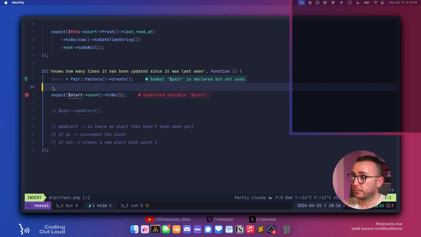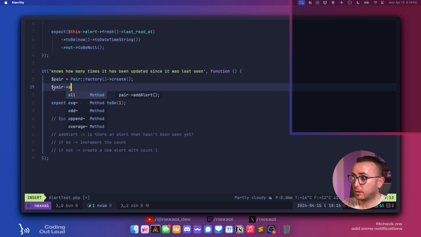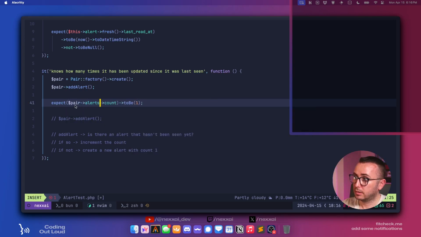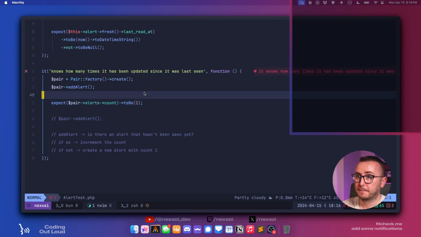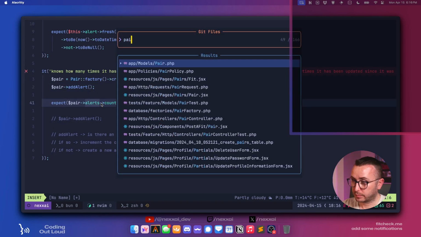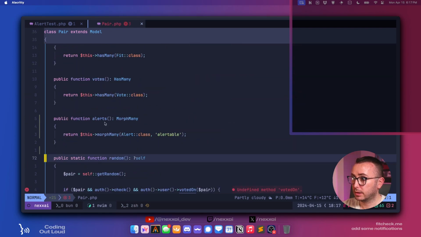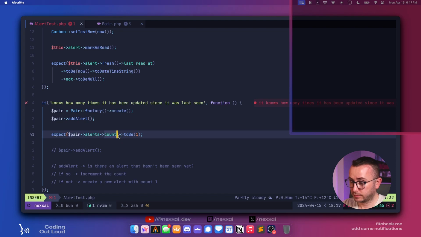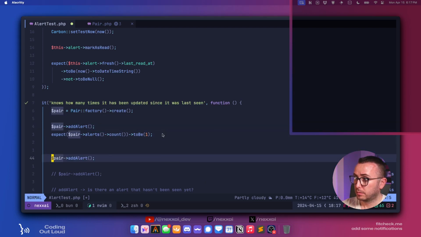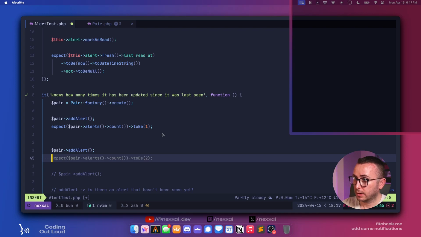And actually we don't even need to do this. We can just say pair add alert. So now we're going to assert that pair property count does not exist on this collection. Now, did I set up that relationship? I don't think I did. Oh, I did. Okay, so now it's 1. And then if we paste that there, expect it to be 2.